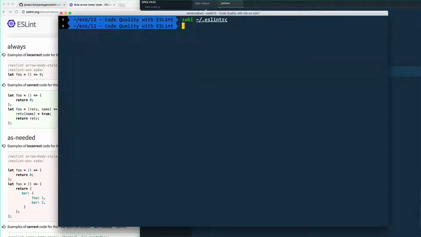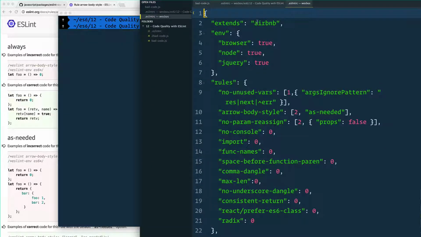So I'm going to open up my global one, and it lives in your home directory. What's your home directory? Your home directory is tilde, and that is the folder by your username on your computer. In Windows, it's going to be under C, users, and then your username. So if you do not have one, you can do touch tilde /.eslintrc. If you already do have one, you can just open it up in your editor. And I'm going to show you exactly what is inside of mine.